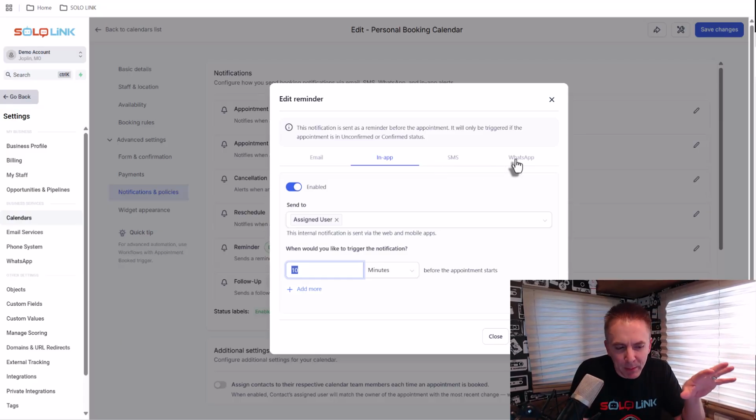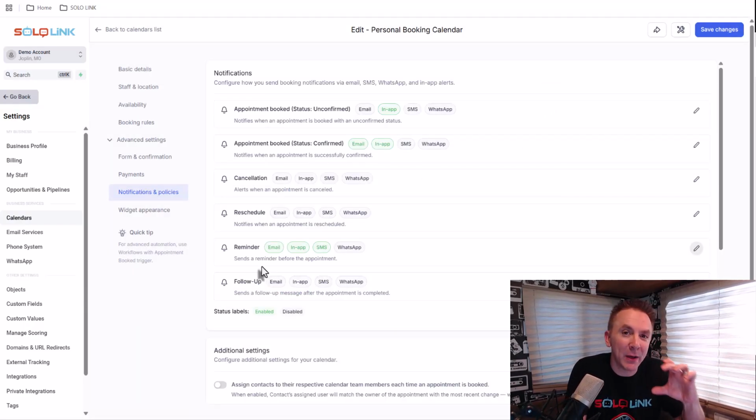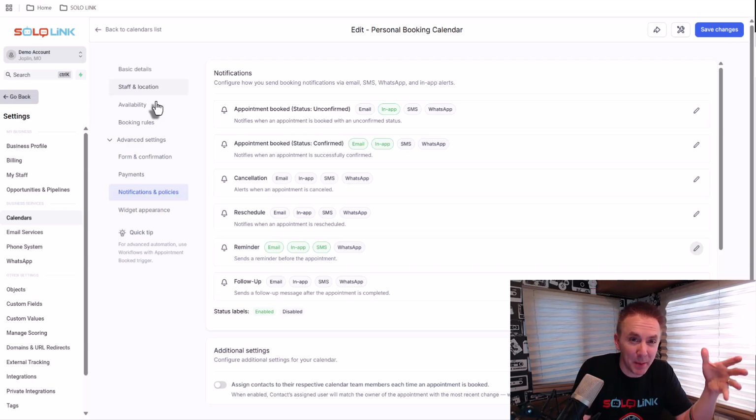WhatsApp, not as many people use that, at least that we work with, but it is there. You can send WhatsApp. But that's how you start to have automated reminders, right? So in a matter of minutes, we set up a calendar. Now we've got automation going out the day before, an hour before. Here's what gets even cooler.